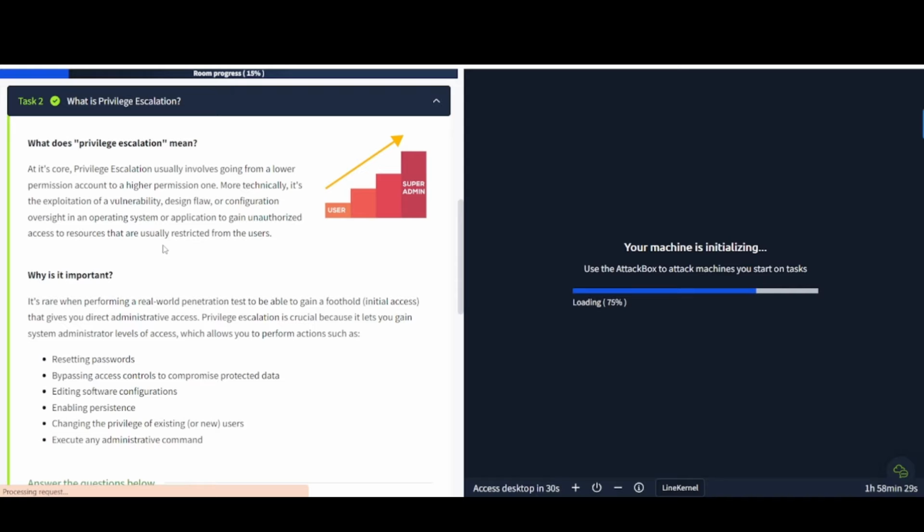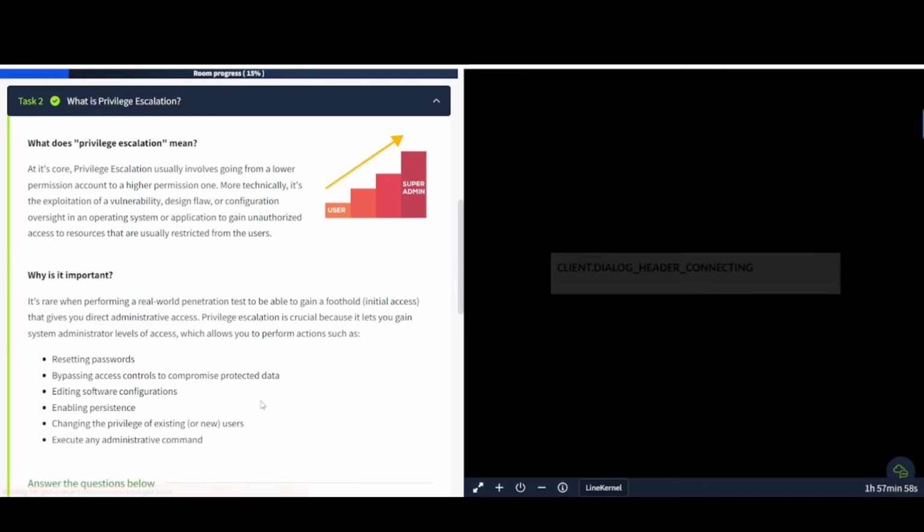Why is it important? It's rare when performing a real-world penetration test to be able to gain a foothold, the initial access, that gives you direct administrative access. Privilege escalation is crucial because it lets you gain system administrator levels of access, which allows you to perform actions such as the following here: resetting passwords, bypassing access controls to compromise protected data, editing software configurations, enabling persistence, changing the privilege of existing or new users, and executing any administrative command.